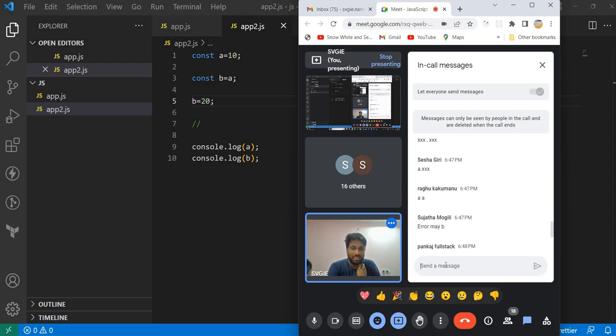Okay. Why will it throw an error? I think, sir, constants do not change their values. Yes, that is absolutely true. You are trying to change the value of b, so it will throw an error for b. For a, it is not applicable, so it will be 10.